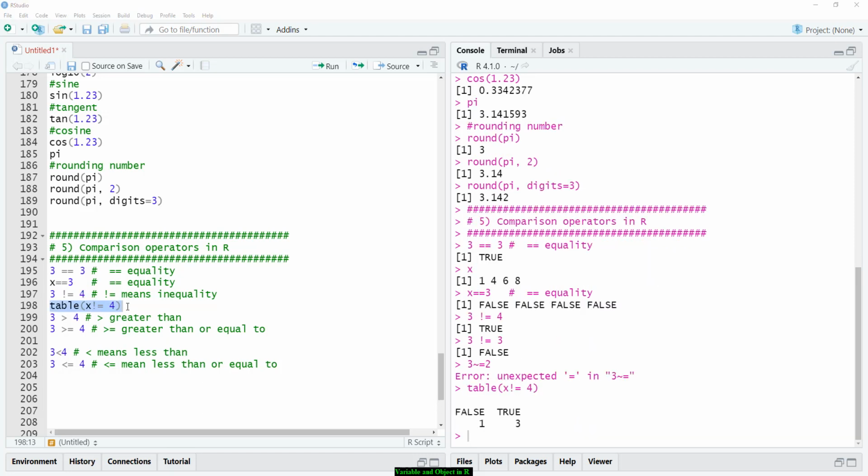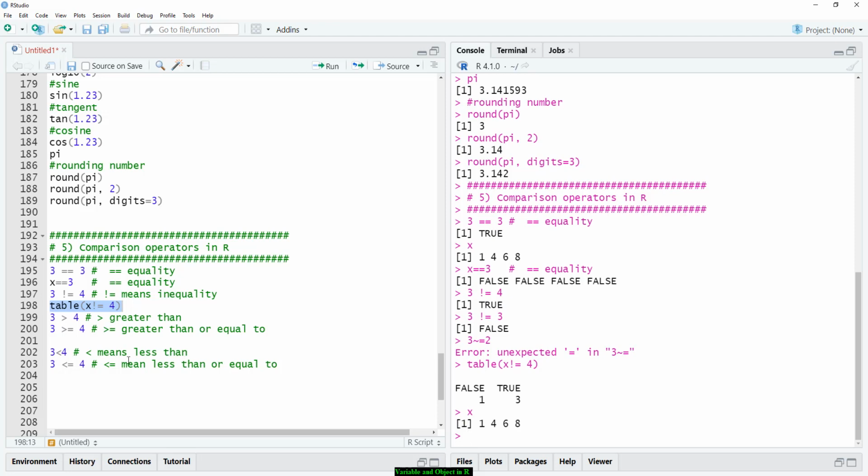So table x not equal to 4. Dia dah bagi tahu kita. So there are 3 true. Maksudnya you need to understand, table means that we want to tabulate whether it's true or false. Right? True or false. So dia akan bagi tahu kita, alright, table x not equal to 4. So ada 3 elemen dalam x yang tidak sama dengan 4. Maksudnya true. Ada satu elemen yang sama dengan 4. So this is false lah, because we want to know yang tak sama. Right? Boleh faham?